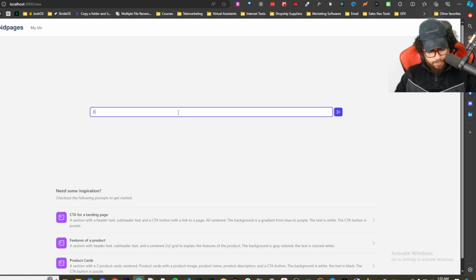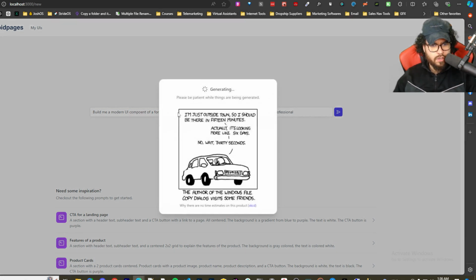Then I can go ahead and send something: build me a modern UI component of a form that is getting name, email, and phone number for opt-in, make it very professional. Yep. So as you can see, we're getting the generating page, so please wait while things are being generated.